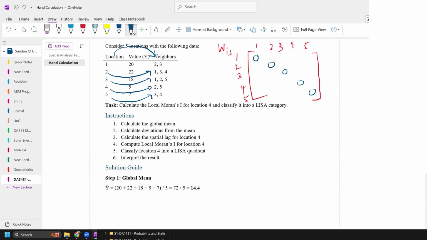And the question says 1 is a neighbor of 2 and 3. So 2 and 3 are neighbors. 4 is not a neighbor, 5 is not a neighbor. Now 2 is a neighbor of 1, 3, and 4. 5 is a 0. And 3 is a neighbor of 1, 2, 5. And 4 is a neighbor of 2 and 5. 5 is a neighbor of 3 and 4. Right? This is how you develop the weight matrix from the data that you are given.